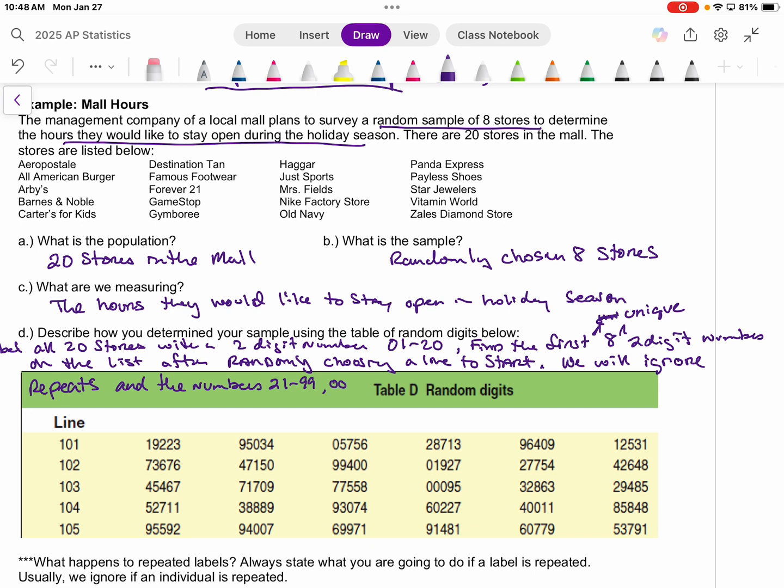This one we're going to do a little bit differently because I don't have the full table here. The table on the packet for the test is about 30 lines long, so you would truly have the opportunity to wave your hand in the air, point down, and that's where you start. We will ignore repeats and the numbers between 21 and 99 and 00. You have to talk about what's going to happen with repeated numbers and numbers outside of your acceptable 2-digit range when you're describing on a free response on the AP test.